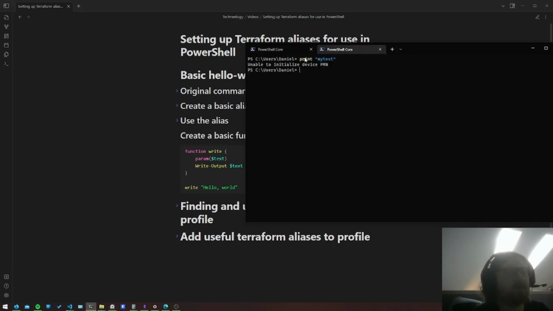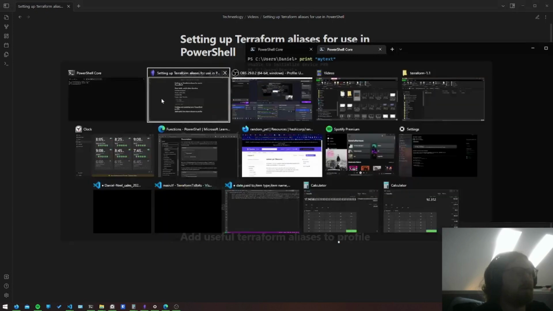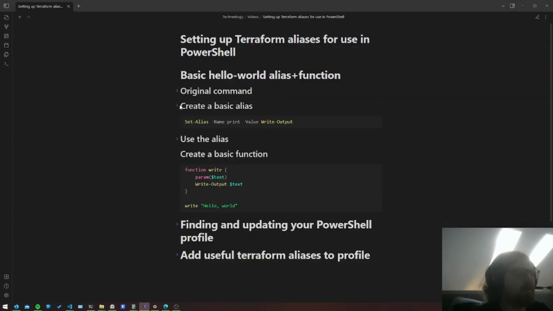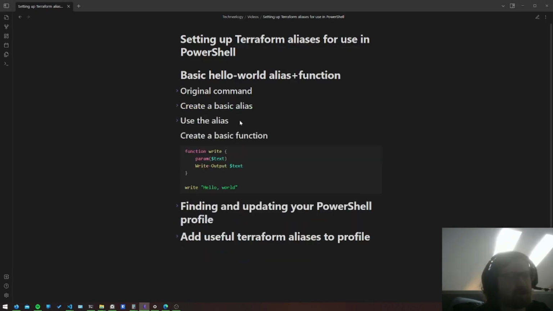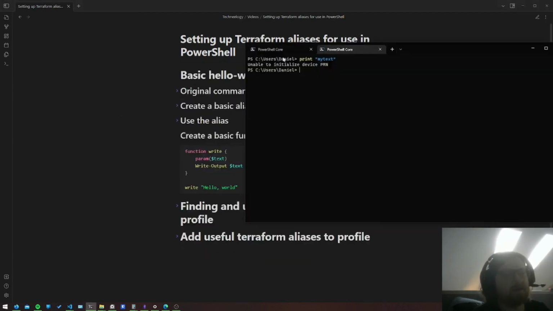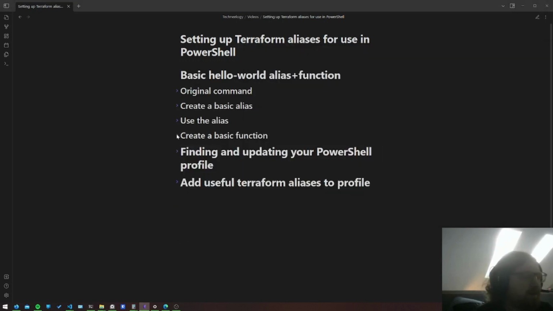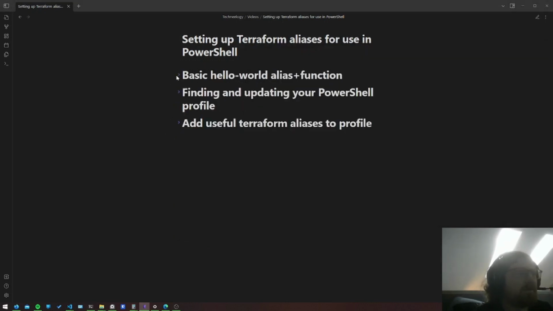The reason to point this out is that PowerShell did not, when I started a new PowerShell session over here, remember the alias that we set up over here. And so how do you get PowerShell to remember your alias? One way to do that is to update your PowerShell profile.